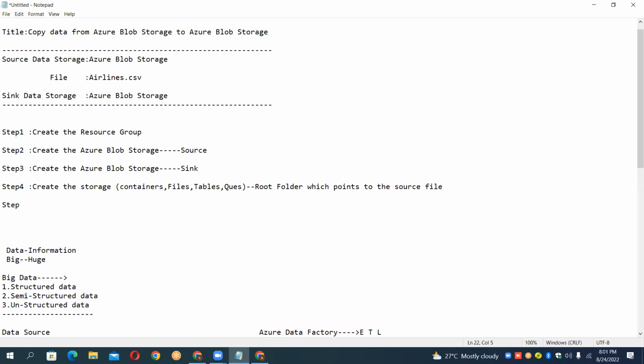Sir, will this loading of data be a manual process, or can it be automated? It can be both. Okay, so we have step 5. What is step 5?